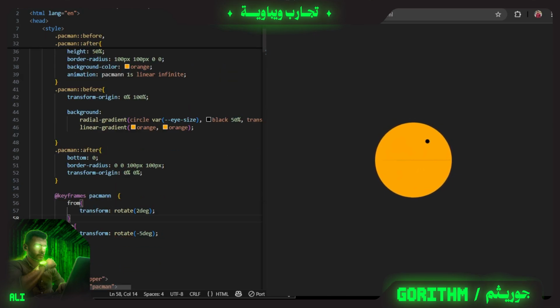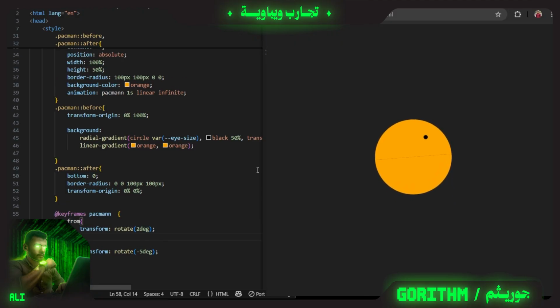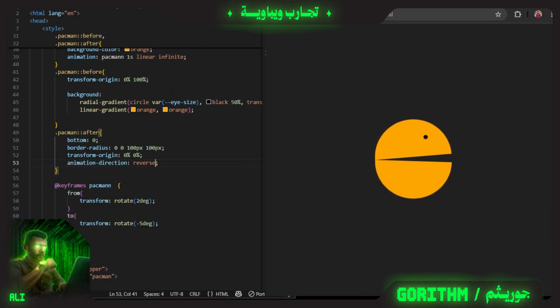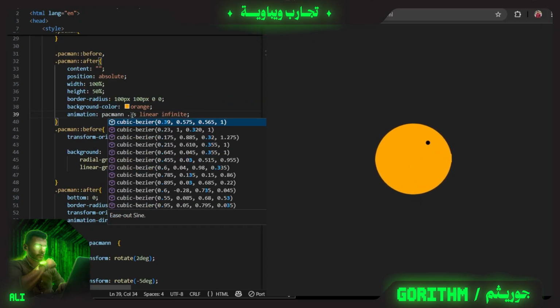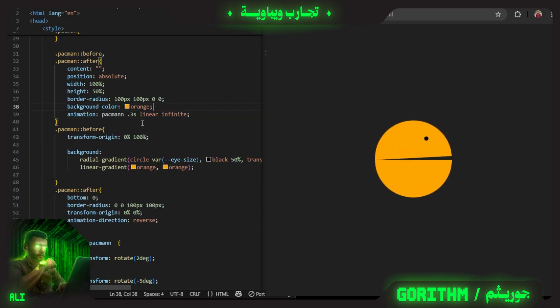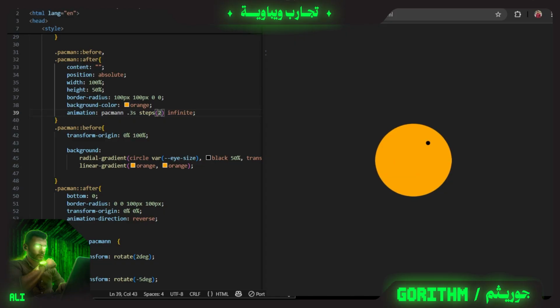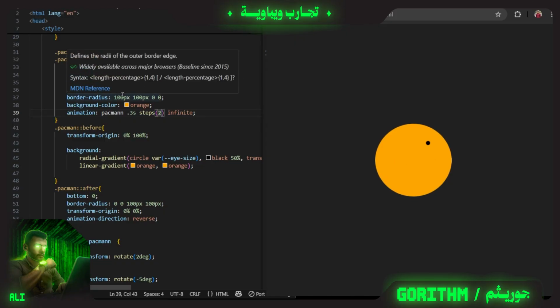It's very good, but we need some reverse animation direction because it's opening and closing. We can make it nice, 300 milliseconds. We can also change this linear easing function to steps 2. It's a full PACMAN character that we can use.